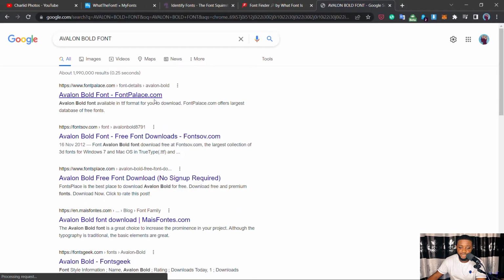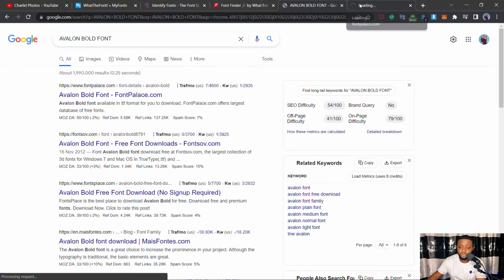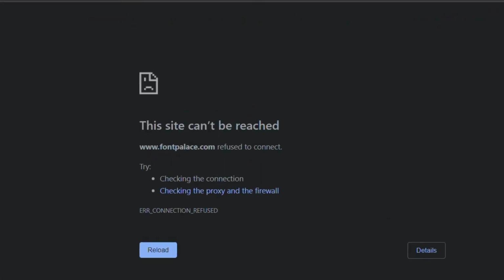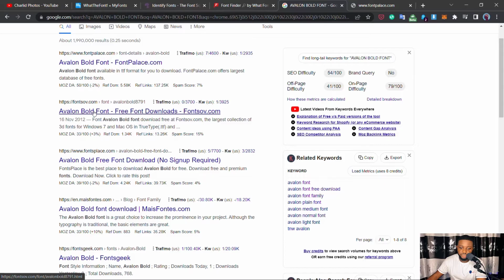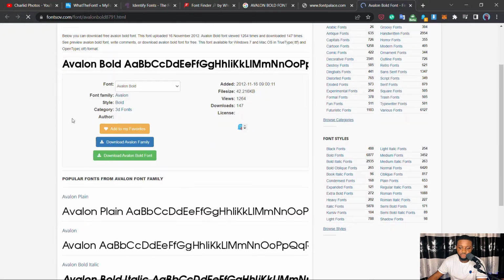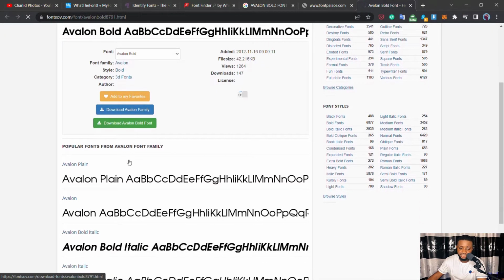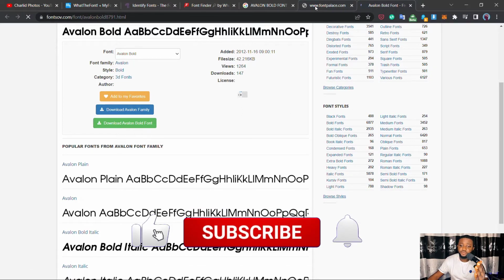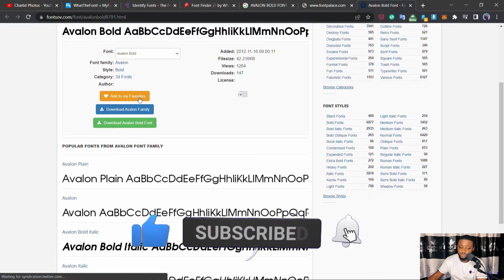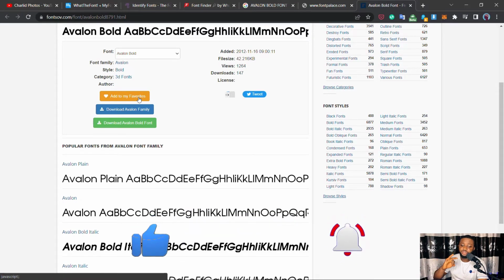Font Palette, let's open it to know whether you can actually get it for free. That site cannot be reached, but let's try the second one. This is good. I think you can actually get it for free. It's a very good trick. If you can't afford this font, it's always best to try and download it. So here we have some download buttons.